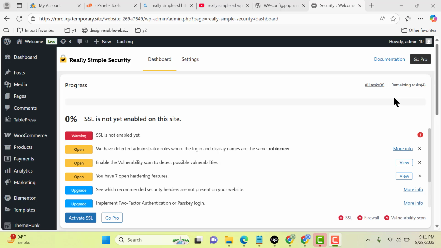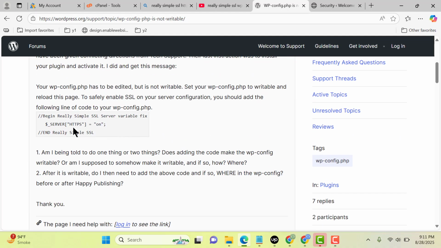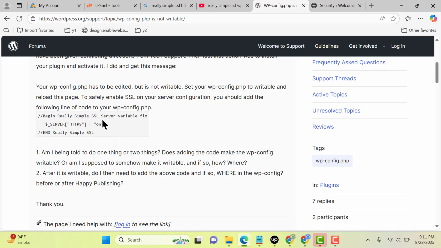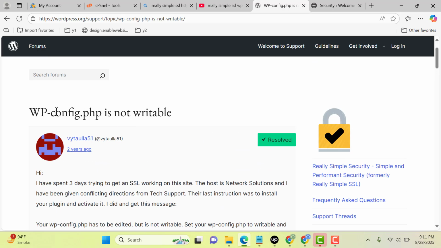In this video I will show you how to fix the issue that you get with the Really Simple SSL plugin. Sometimes you get this type of code, this one. When you add this code in the wp-config.php file, you get a message that the wp-config.php file is not writable. So how can you fix that?